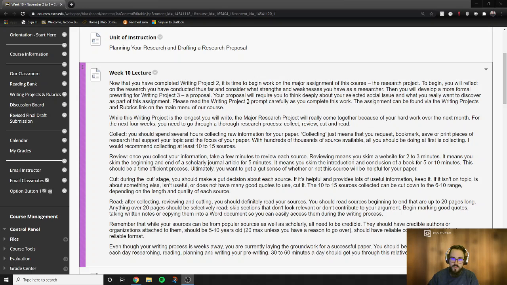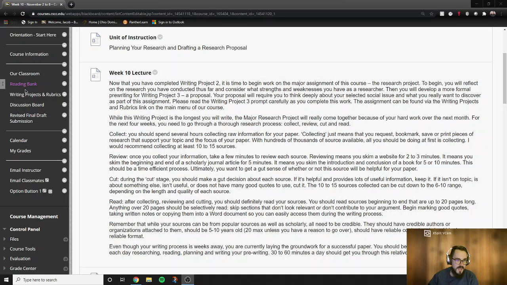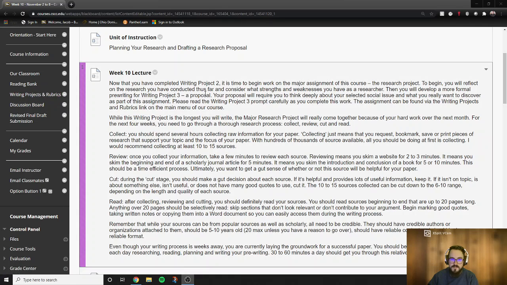Please read the Writing Project 3 prompt carefully as you complete this work. The assignment sheet can be found under the Writing Projects and Rubrics link on the main menu for our course. So over here on the left, you'll see Writing Projects and Rubrics. That's where you'll find it. But you probably know that by now.